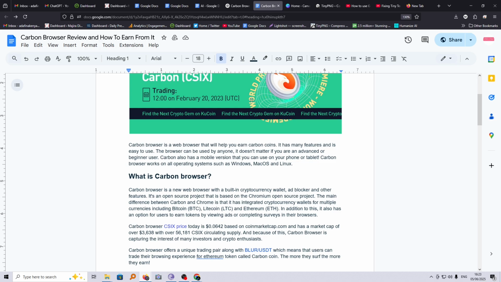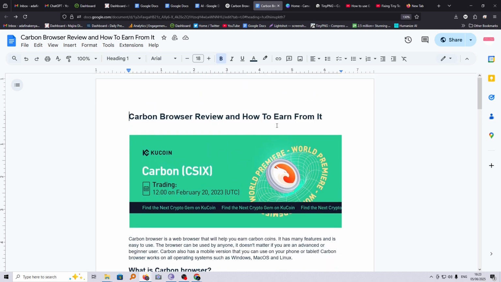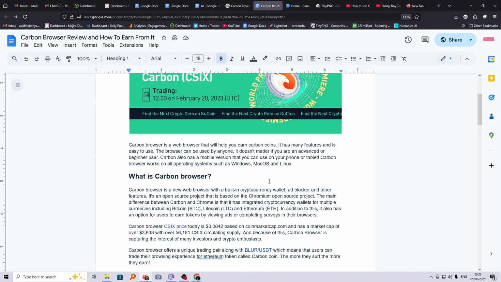Alright, so I have here a Google document and I'd like to download it and save on my computer as a Word document. Now to do so, it is quite simple.